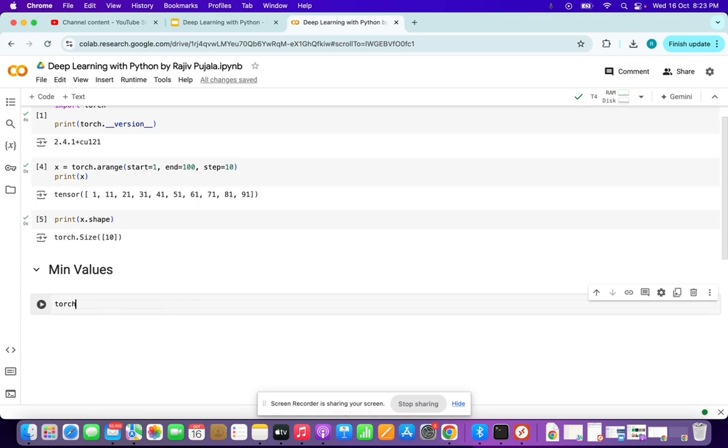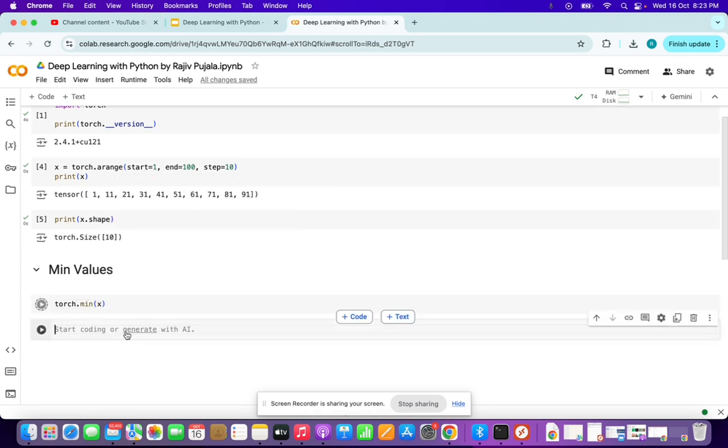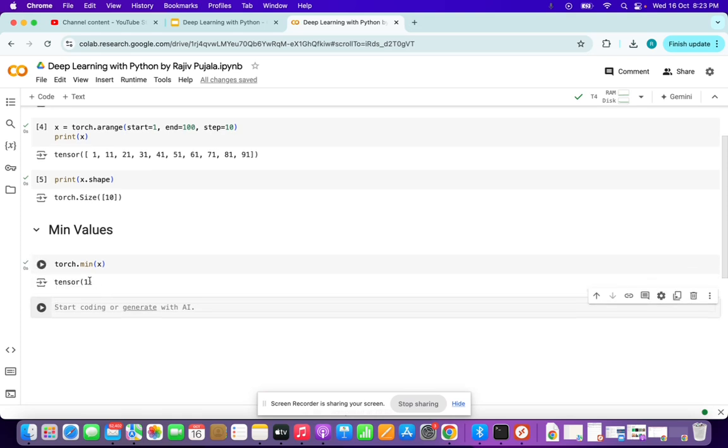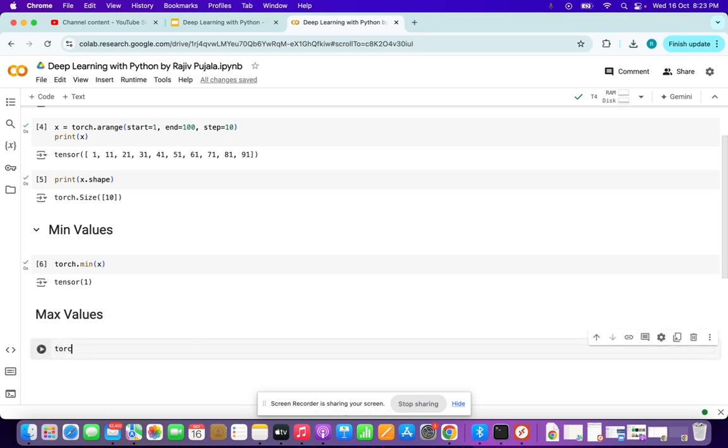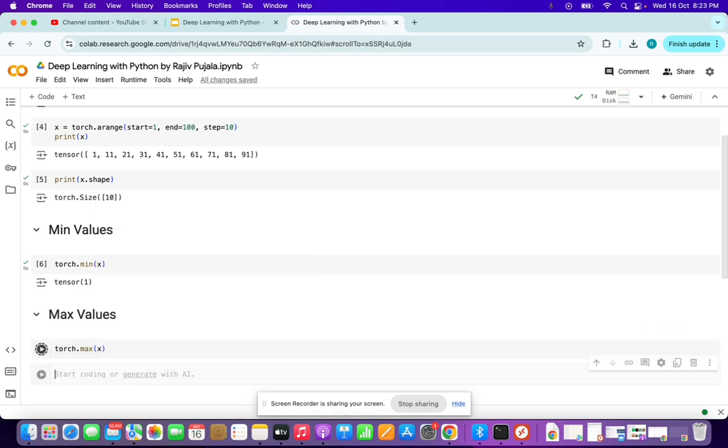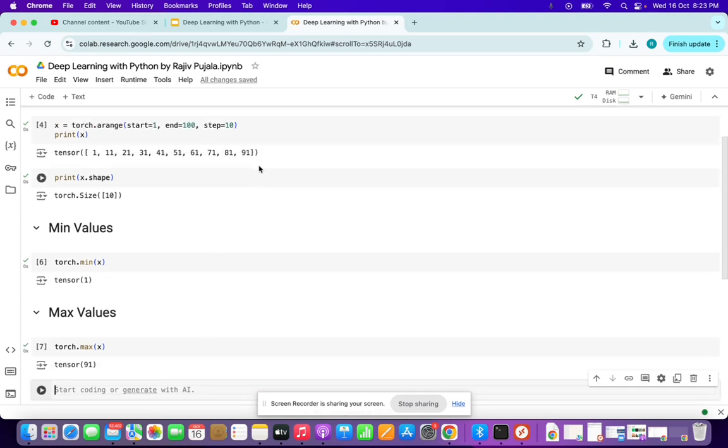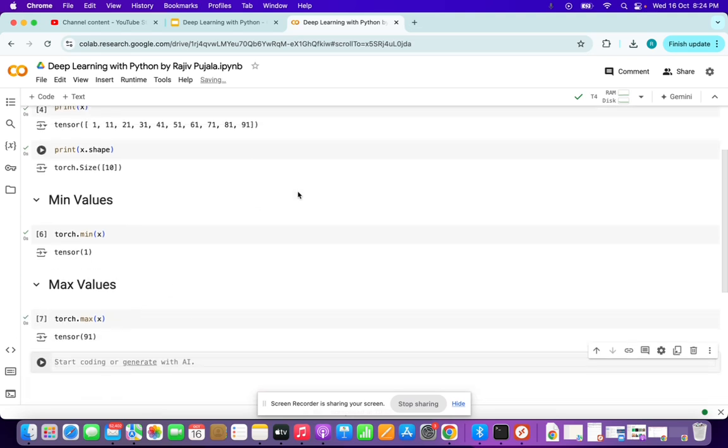So how can we get it? torch.min of x. Basically, the minimum value is 1. And then let's get the maximum value: torch.max of x. This gives you the maximum value, 91. So let's do the average, or the mean.